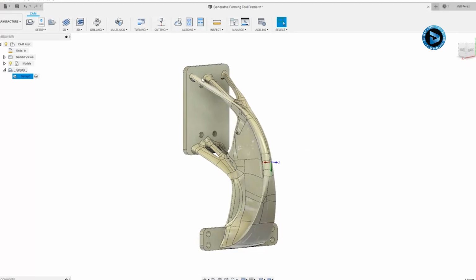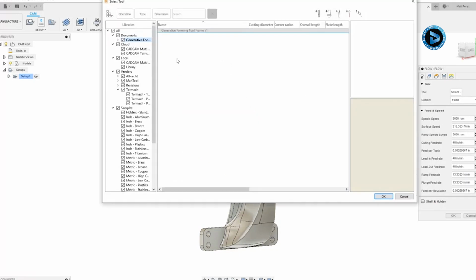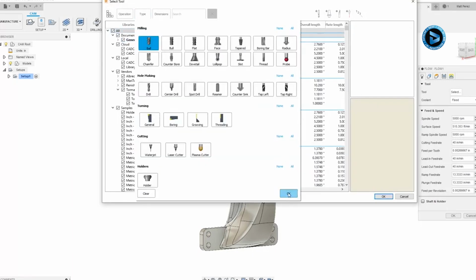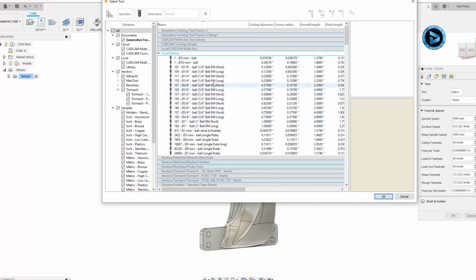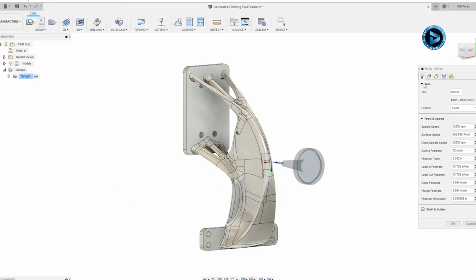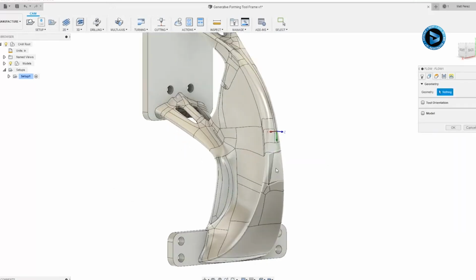From here, we're going to take a look at our multi-axis flow toolpath, and again, we're going to take a look at it in a 3-axis manner. I'm going to select a tool that's appropriate by going to All, selecting a ball end mill, and we'll again use the 1/8 inch ball end mill long. For our geometry, we're going to focus in just on a single face.